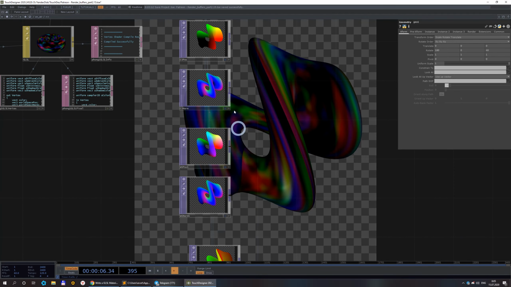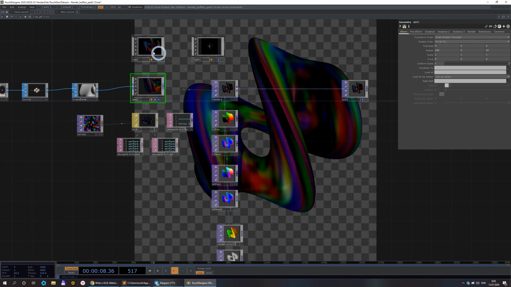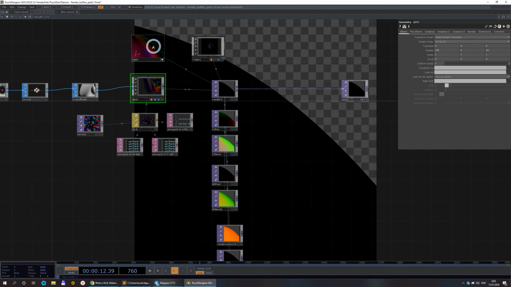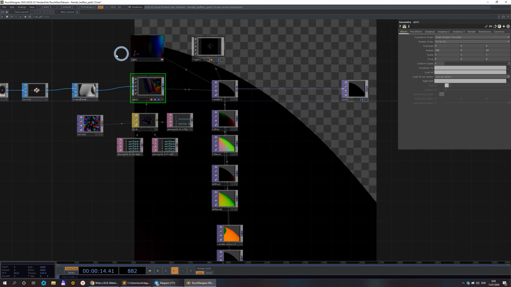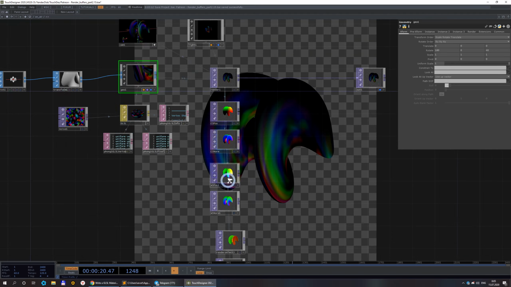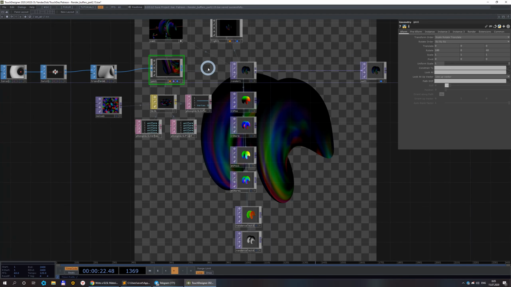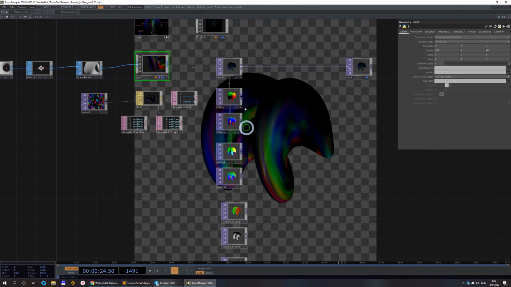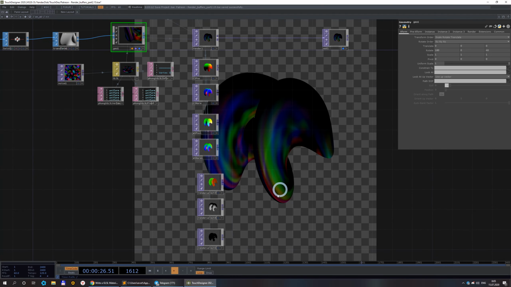It looks about the same as a camera space normal, but if I move the camera much more, now it looks different because my camera space and the world space are really different. It's not on the same line.